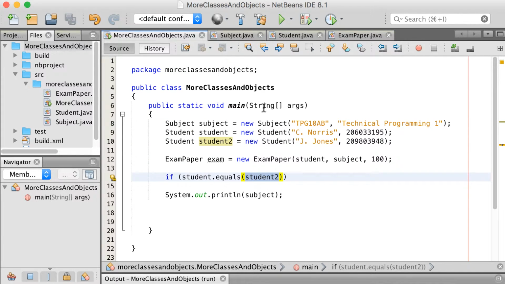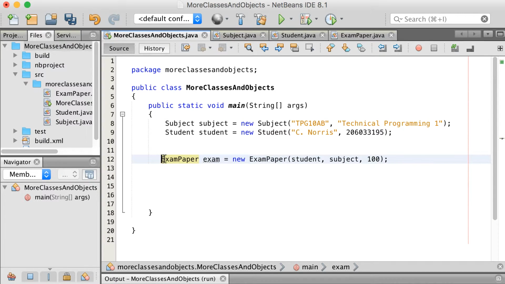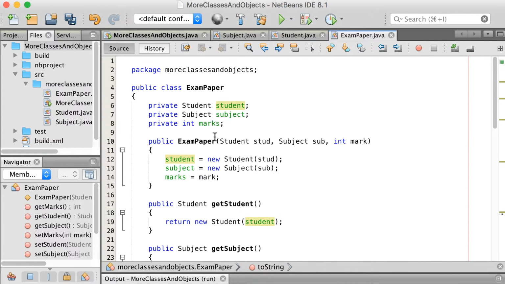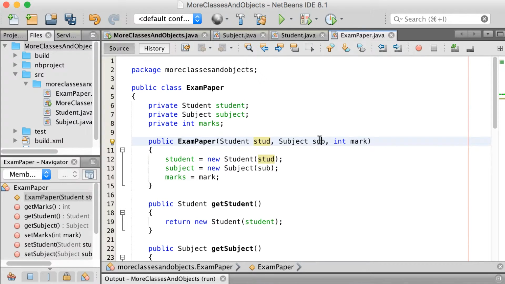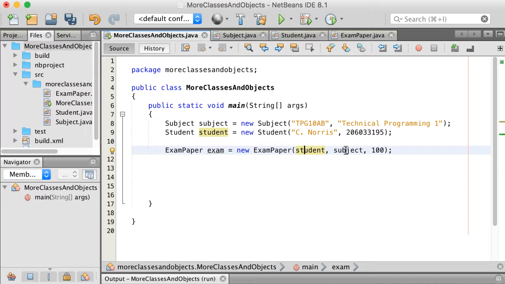Okay, so if I quickly go to more classes and objects there, let's just look at this example now. I'm going to remove those. So you can see there that we have created a subject object, we've created a student object, and now I've created a new exam paper object. So the exam paper constructor there accepts a student object, a subject object, and then a mark. So there you can see the student object, the subject object, and a mark of 100.